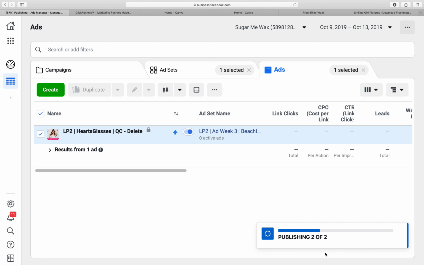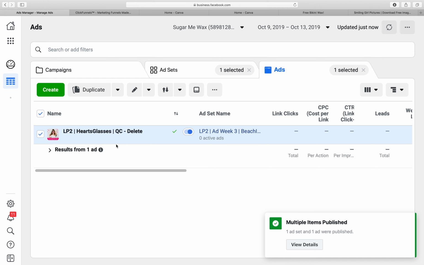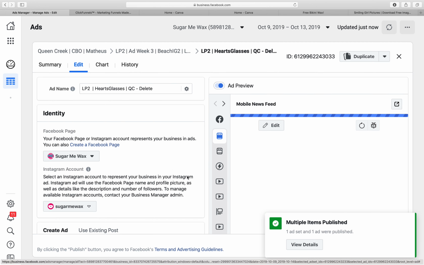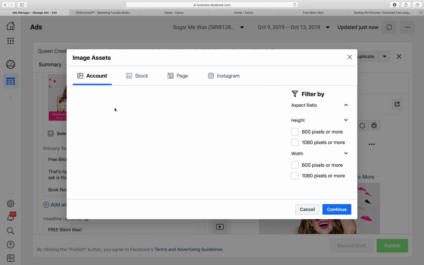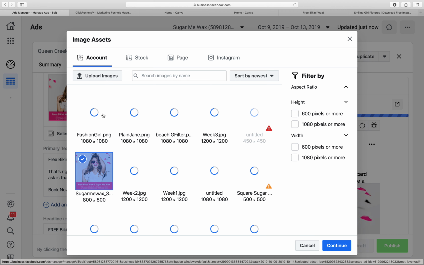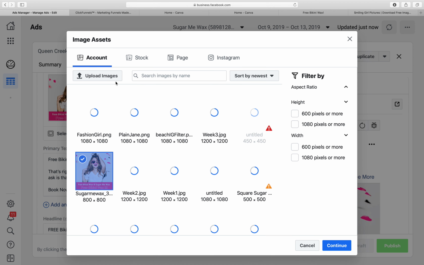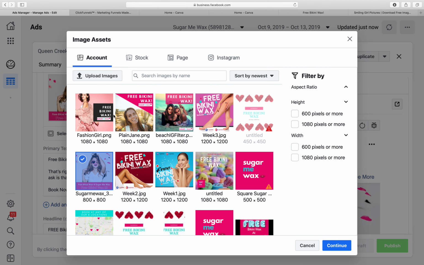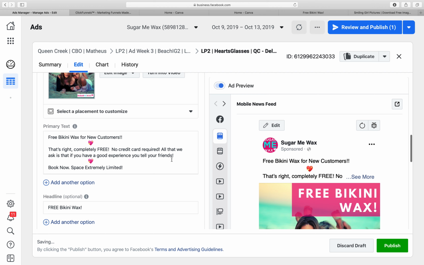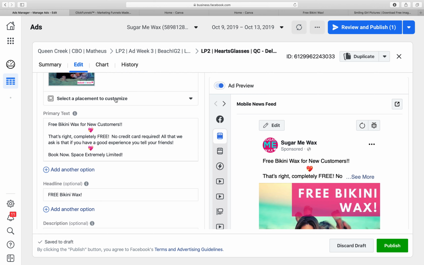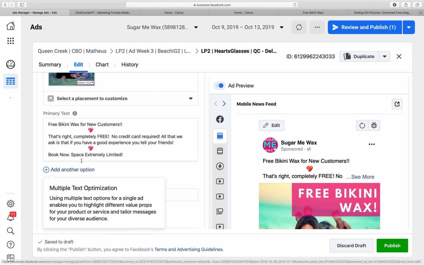Okay. So now I just come down to here, and I'm actually going to delete this image and choose a new one. And I've already uploaded these in, otherwise you'd upload those 3 images in. But for example, since this is Beach IG, I take the Beach IG one and I put it here. Okay. The next thing I'm going to do is select a custom placement.